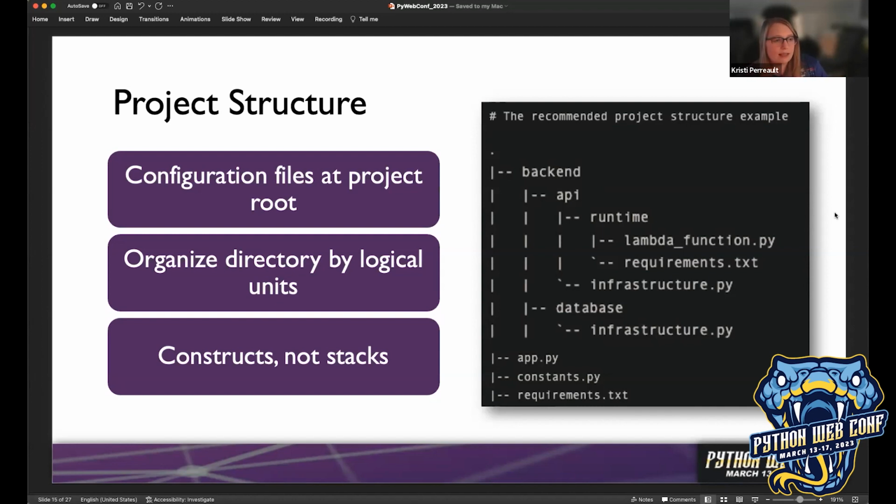What he proposes is actually breaking this out into more logical units. And these aren't separate stacks, but more like separate constructs that come together to form your CloudFormation stack. So in this example, he shows an API section and a database section. We've done this on my team where it's been an API section and a storage section, and then maybe even just a runtime section that has all of your Lambda functions in it. But the idea is that each of your infrastructure.py files defines the specific infrastructure pieces you need for that logical unit. So a storage one would have maybe a DynamoDB table and an S3 bucket.